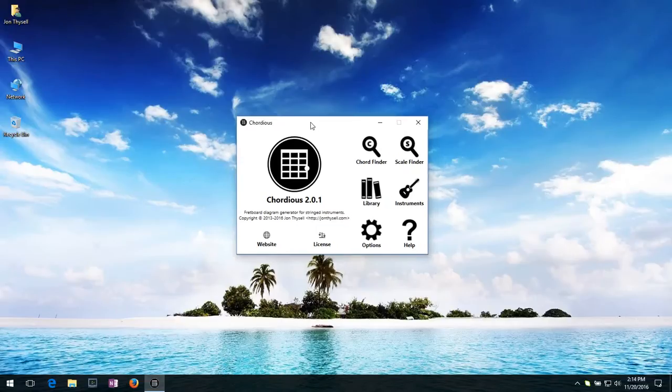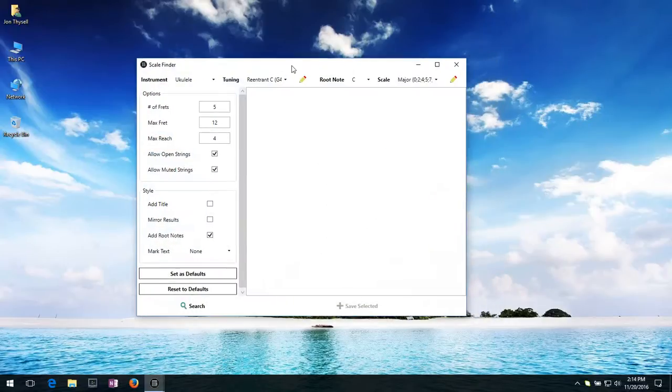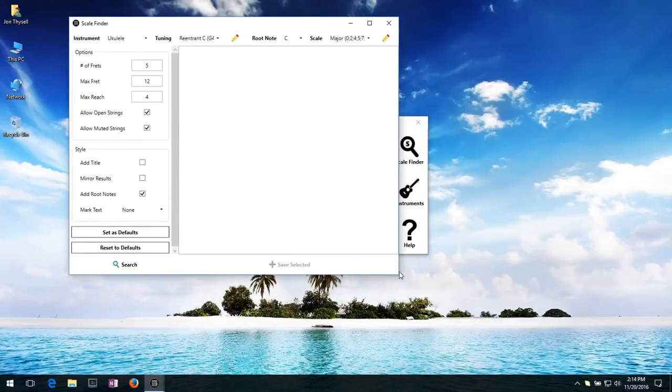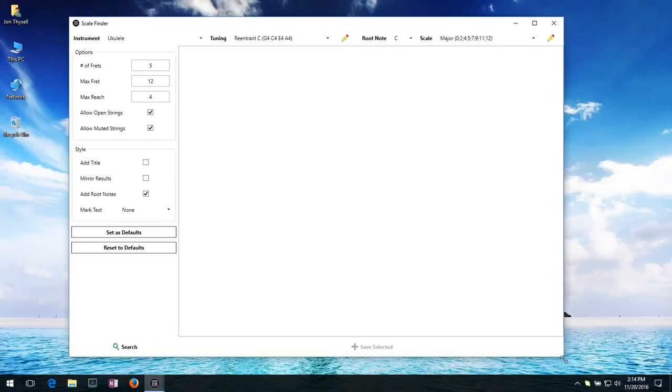So I have Chordious running here. I'm going to go ahead and click on the Scale Finder button here. Go ahead and make this a little bit bigger. So at the very top, we have your primary options you're going to be picking when you're looking for a scale pattern. You have the instrument that you'd like to use, and you see there's a bunch of instruments built into Chordious. The tuning for that instrument, various tunings to choose from. The note that you're looking for, and the type of scale that you're looking for.